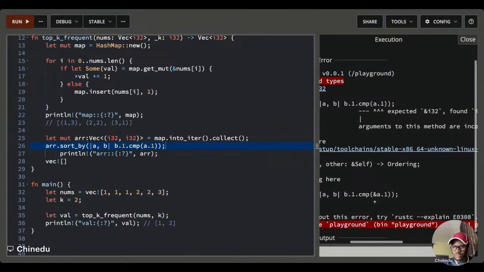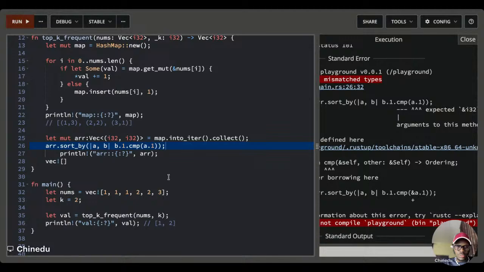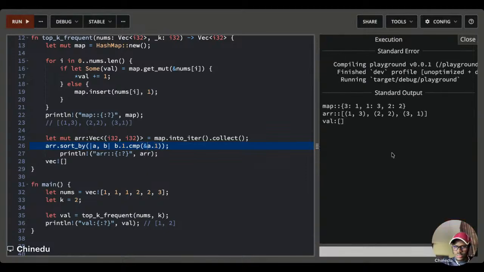Expected an I32. Oh, I see. Yeah, so expected an I32, found a reference. So I think this has to be a reference. Let's run this again. Exactly.